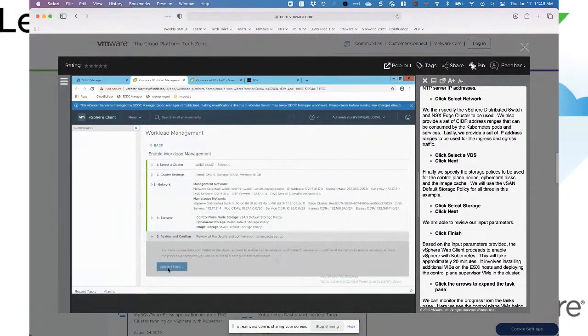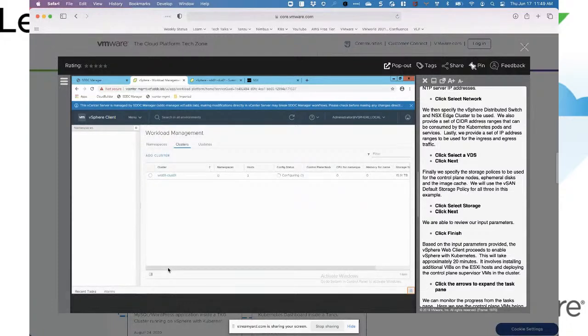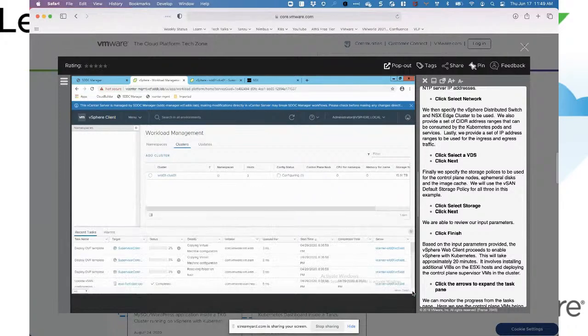I'm going to click Finish. Now it's going to go out and enable Kubernetes on this workload domain. You'll see here that it comes up. I see this screen configuring, and at the web client I can see where it deploys these supervisor control plane VMs.